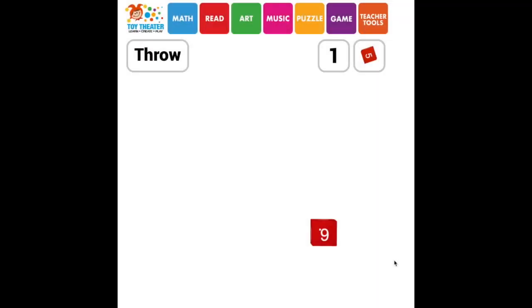Here I am at toytheater.com, and I thought this was kind of neat. For today's activity or assignment, you are going to need to roll a die or a number cube. I found this virtual number cube rolling experience. It's pretty fun. We can change the look of our die and how many die we're using. But for this experiment, we're going to be using one die. And by simply clicking on the throw button, my die rolls.